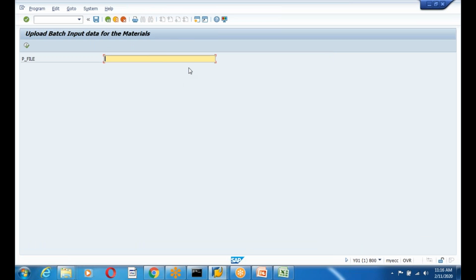Maybe I will execute this program first. Let me execute this. See, guys, can you select a file here? If I want to select one, what do I need to enable here? F4. But whenever I press F4, which event will be triggered in reports? In a module pool it is POV, but this is not a module pool, it is a report program. That's the difference. In the module pool, the event is process on value request.